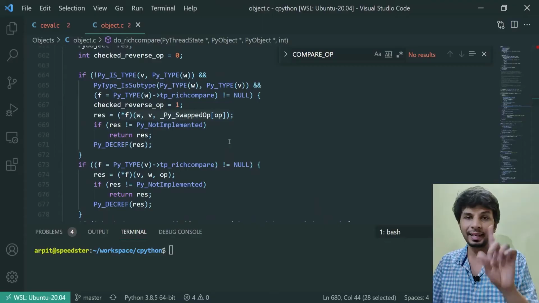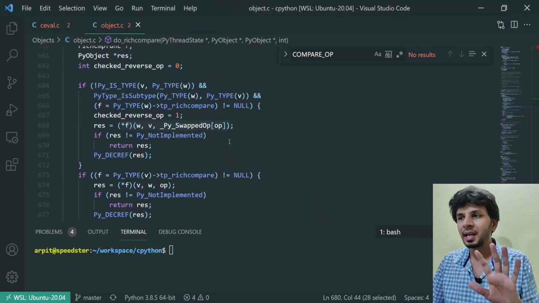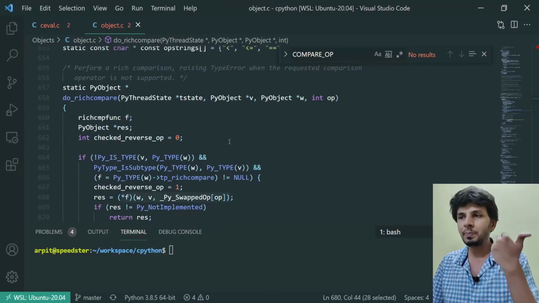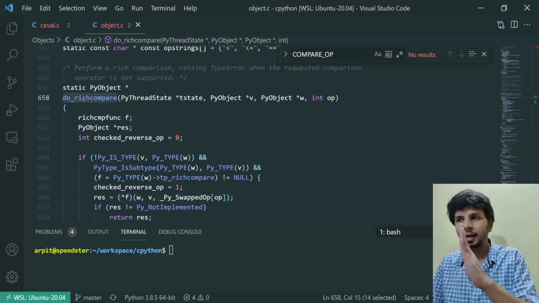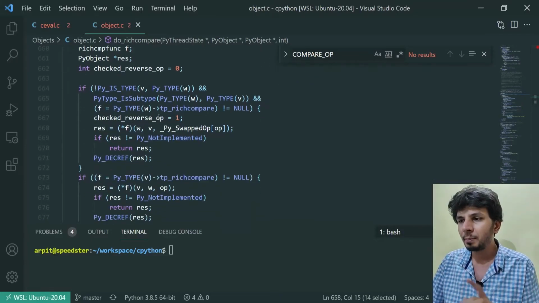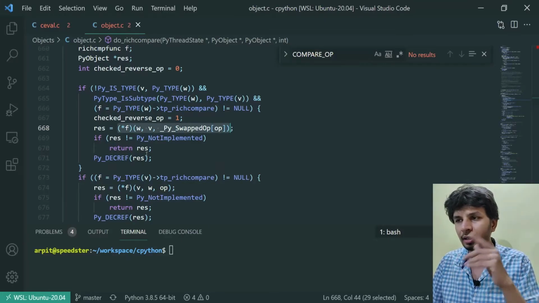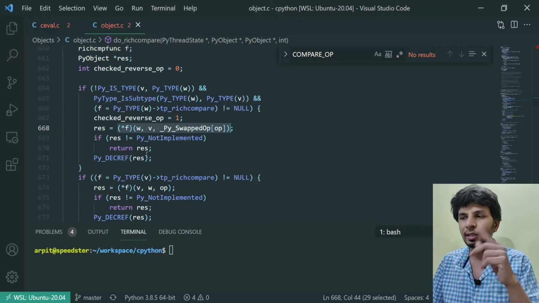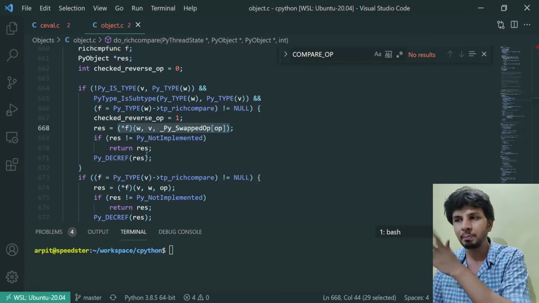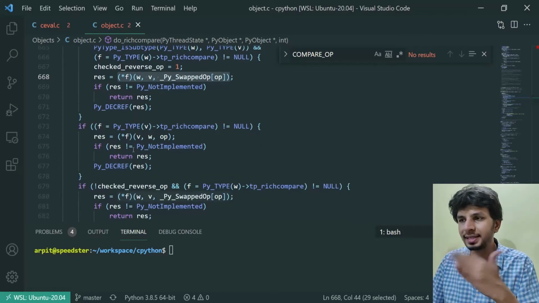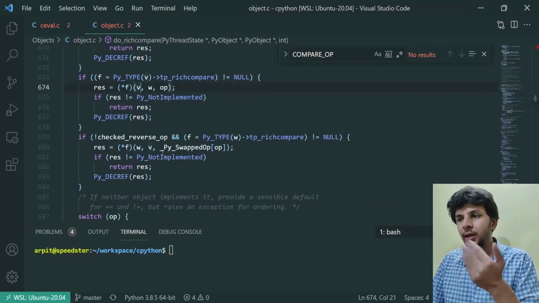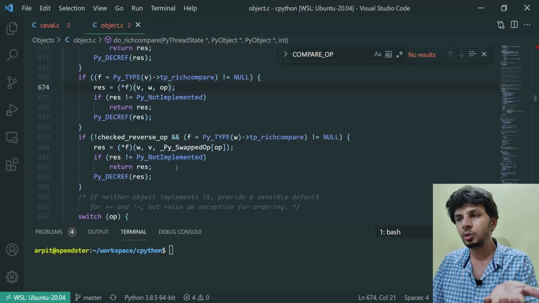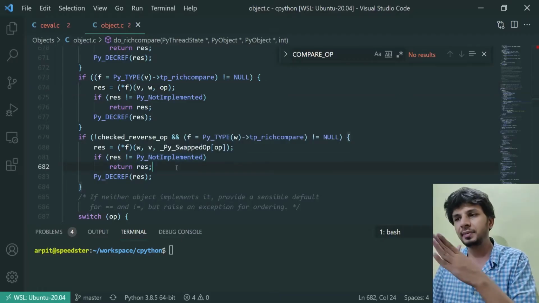One really interesting exercise for you guys could be, we have seen that while calling this do rich compare function, it passed in left argument, right argument and operator. But while invoking this function, in the first case it passed in second argument, so as in the right argument, then left argument and some swapped op. In the second branch it did first the left argument, the right argument and then op.